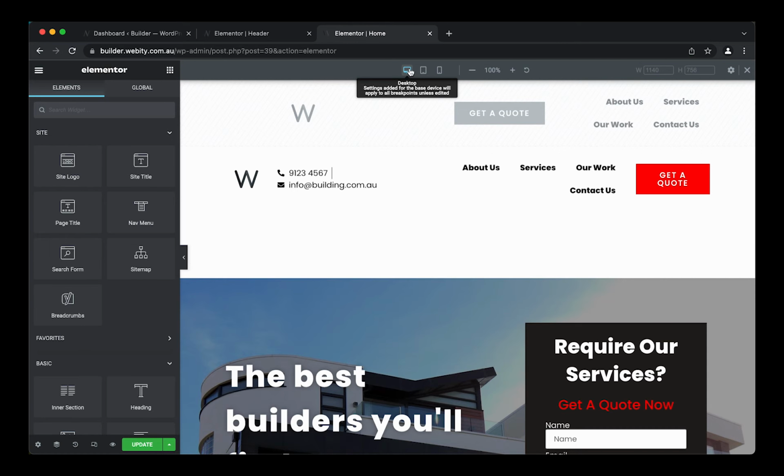Topic 3. How to edit your header. To start editing your header, either hover over the Edit with Elementor button on any page and select the section labelled Header, or click Edit with Elementor via the Templates tab in the WordPress dashboard. Alternatively, if you're already editing a page via the Elementor editor, you can hover over the header section and click Edit Header to start editing it.